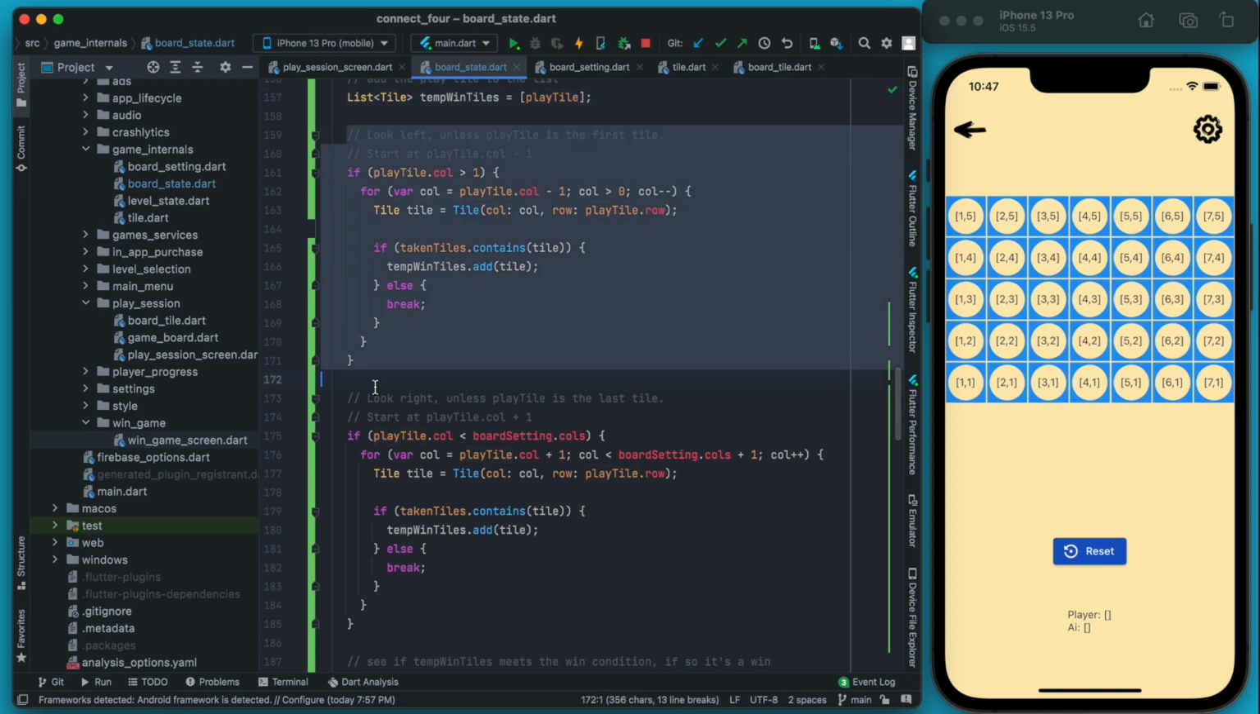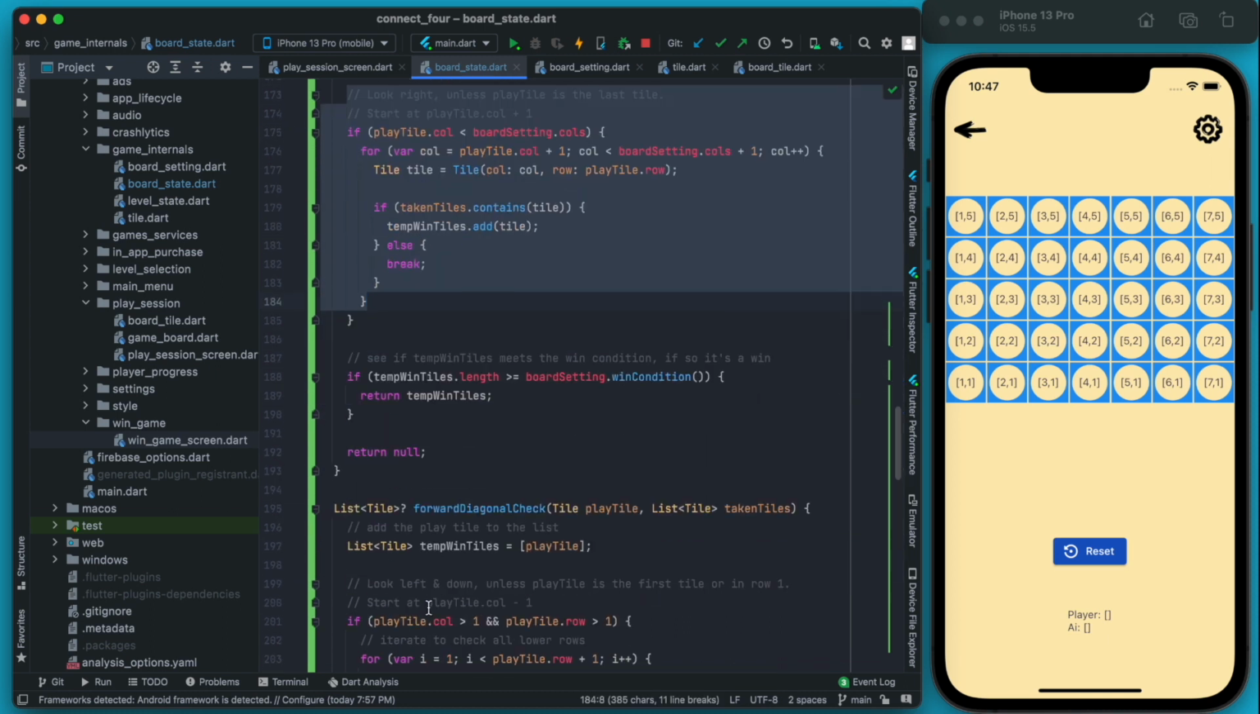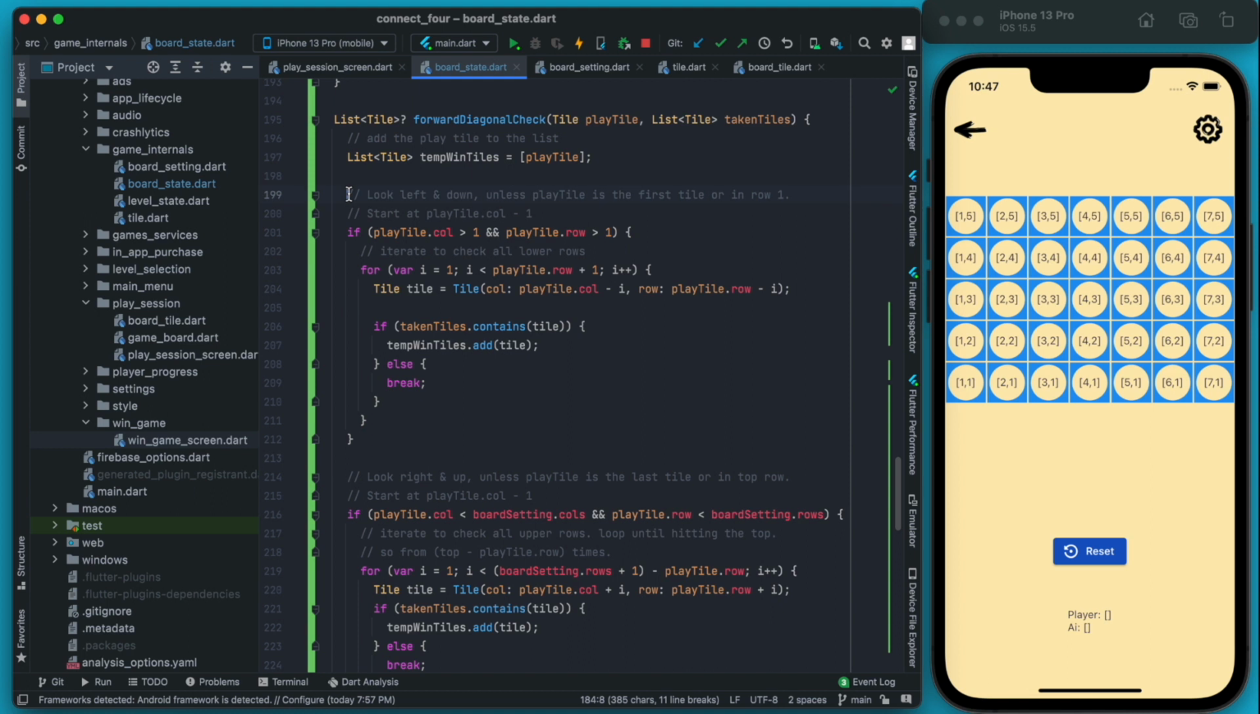This concept of looking 2 directions is going to be used in the diagonals as well. And it's basically the same thing. You're just going to look to the left and look up 1, and then you're going to look to the right and look down 1. And then for the other diagonal, it's going to be opposite. You're going to look left and down, and then you're going to look right and up.